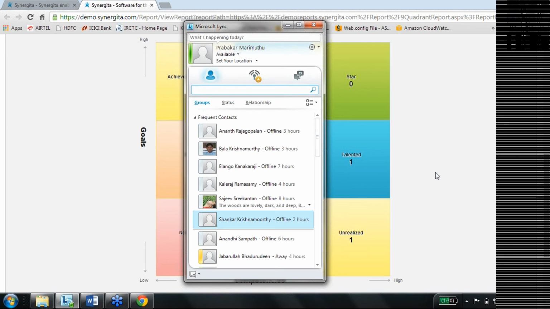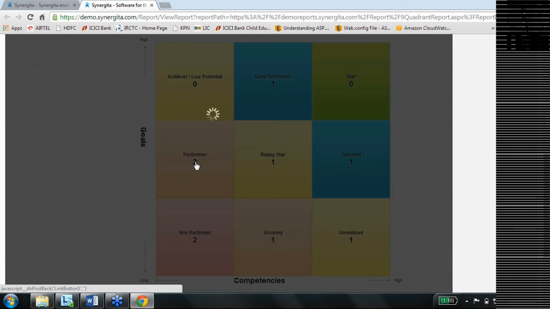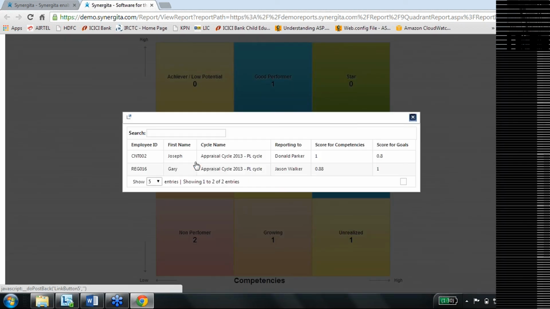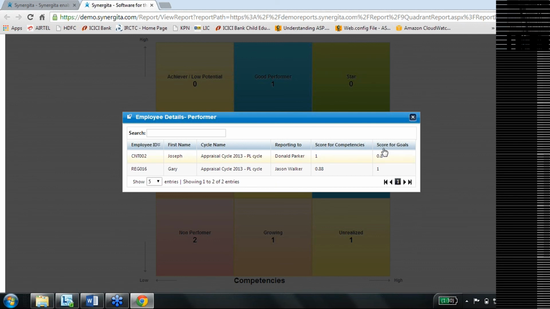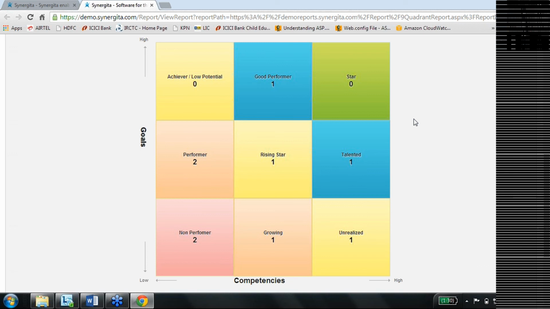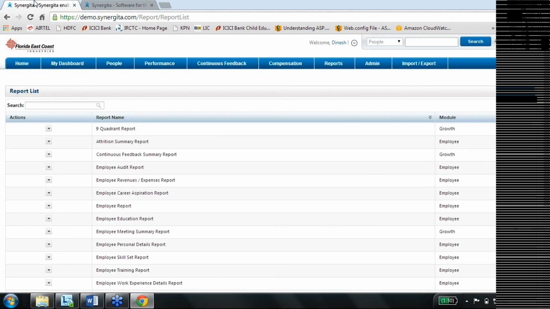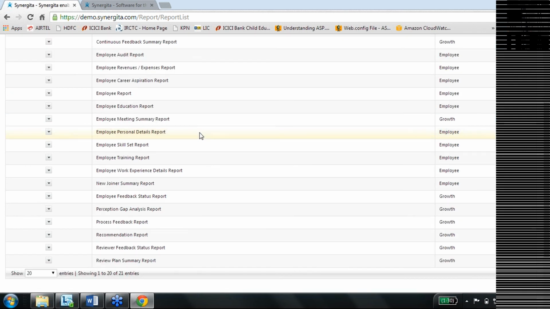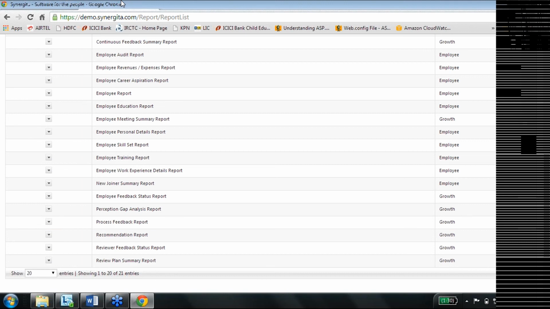Right. And you can quickly drill down and find out the set of employees who are placed in each of these buckets. So now you can see the names, what employees are in what boxes, right? Exactly. Yes, that's very good.